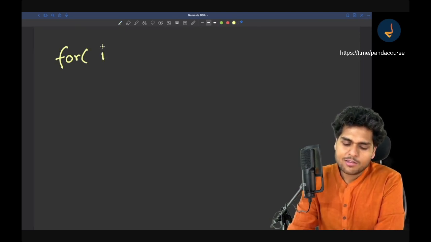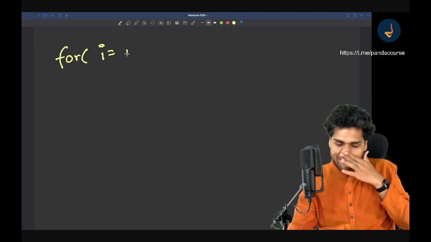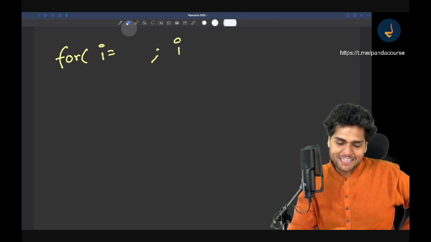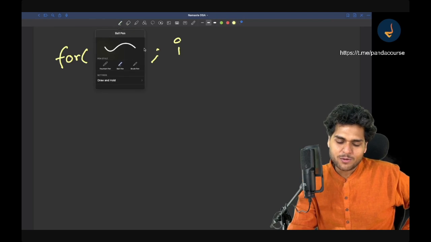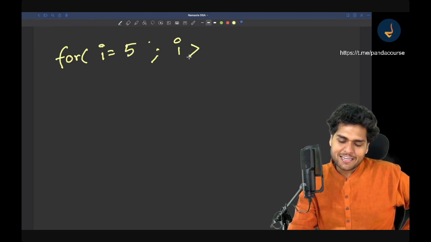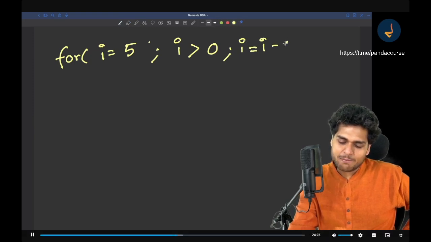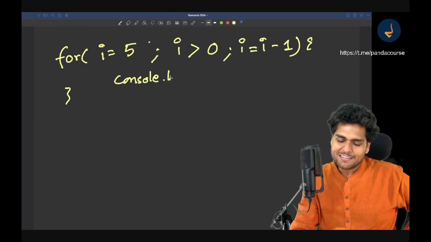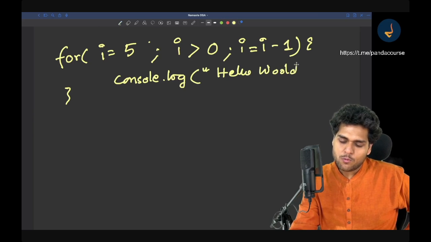So this time, let's say my I starts from 5 and it is greater than 0. I minus minus, or you can write I is equals to I minus 1, right? So now this is kind of like a reverse loop. This is kind of like the reverse of what we were doing. And it again prints hello world.